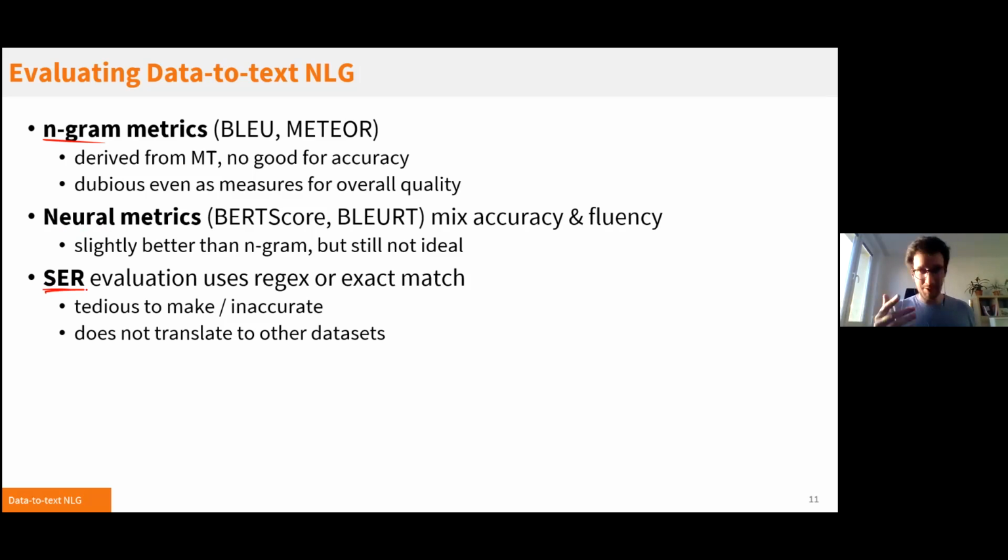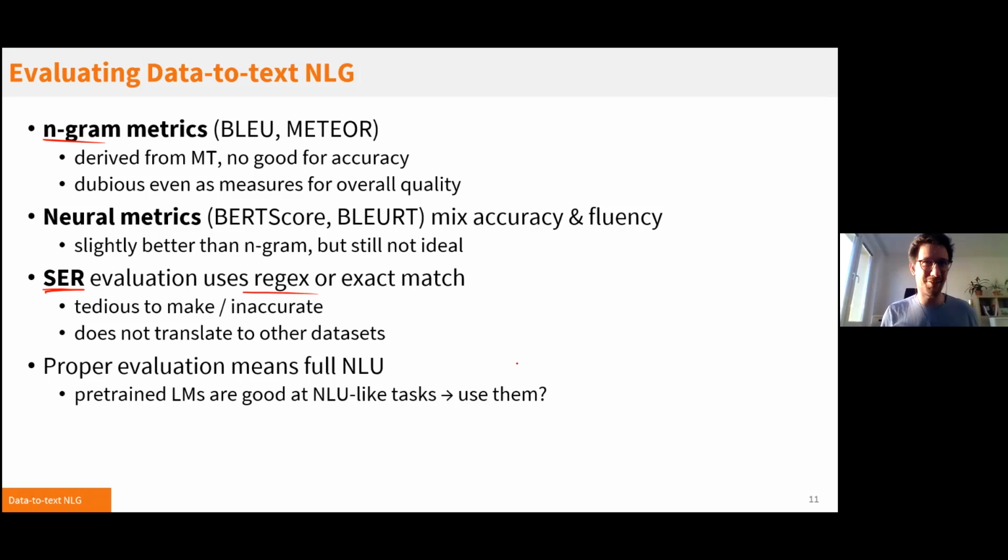Then you have the semantic error rate or slot error rate, as I mentioned, but on most datasets that usually uses just regular expressions. Somebody actually has to write a script to evaluate for a given domain, and that script is just regular expressions. That's kind of beside the point, or defies the point of using NLG in the first place. Proper evaluation actually means full natural language understanding.